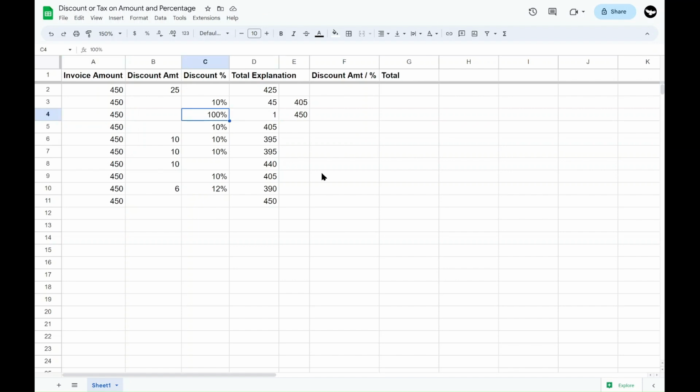If I make this 110, what do you think the decimal value will be? It will be 1.1, right? And this actually increases the price from the original amount. If I go back to 10%, this is 0.1. So now the logic is if there's a discount, it won't obviously go above 100%, right?